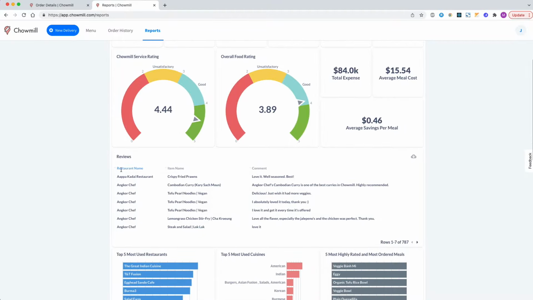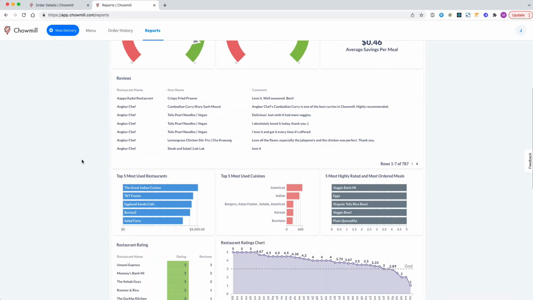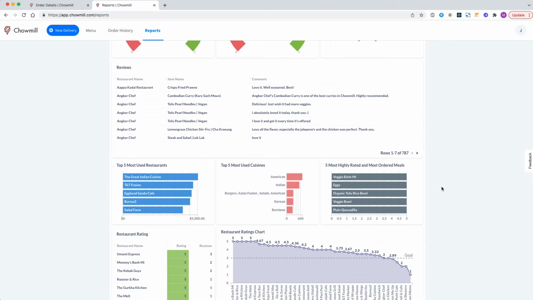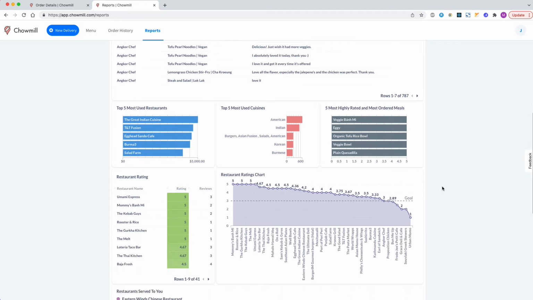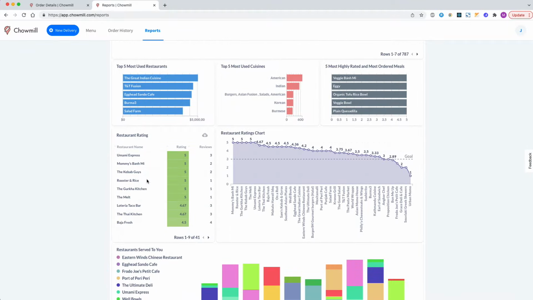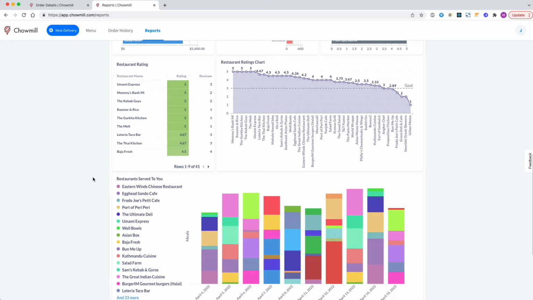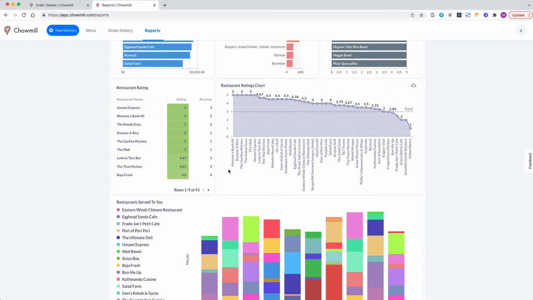You can take a look at all the ratings that you received from different restaurants that your users have given. You can keep an eye on the reviews. You can take a look at some of the most popular restaurants, some of the most used cuisines for your account, some really highly rated meals. You can also look at restaurant ratings over a given time period. You can look at all the restaurants that we've served to you in that time period and look at their ratings, from all the fives here versus all the really low rated restaurants that have been taken out of your account.